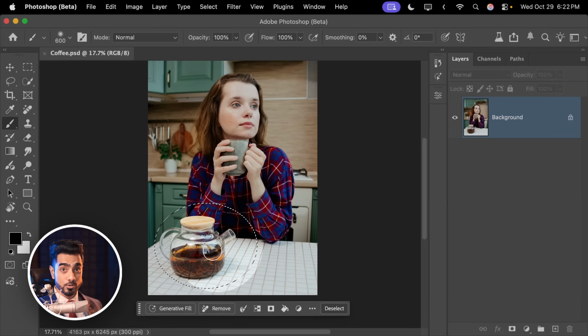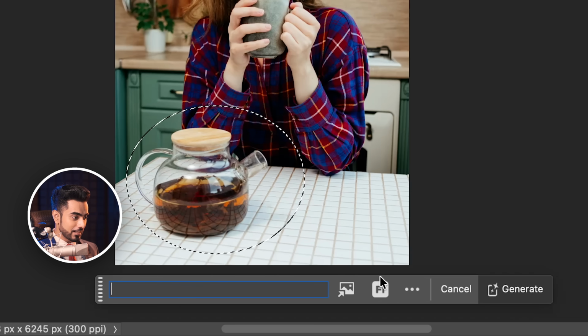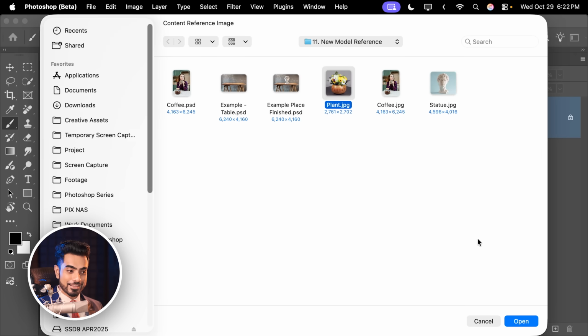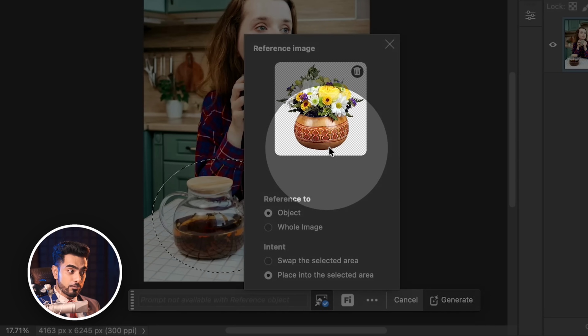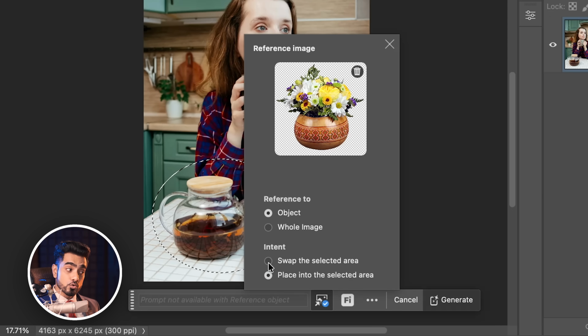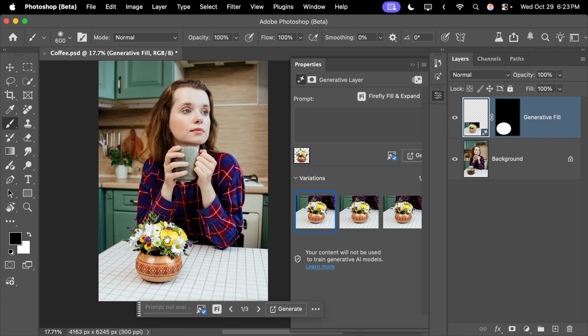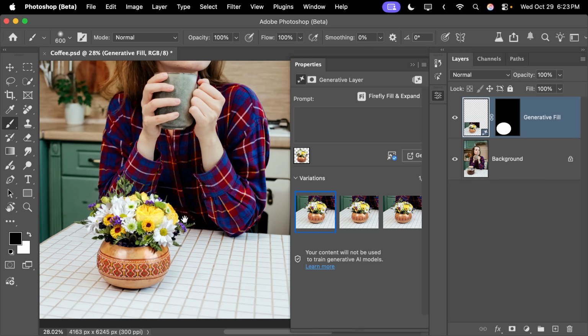Similarly, you can swap things as well instead of placing something. Here in this case, I'm going to swap this jar with a plant. Click on Generative Fill, click on the reference image, choose image. Here we have a plant, select that, click on Open. It automatically removes the background. I want to swap it and click on Generate. And there you go, it swaps it for the plant. And it looks pretty darn good.